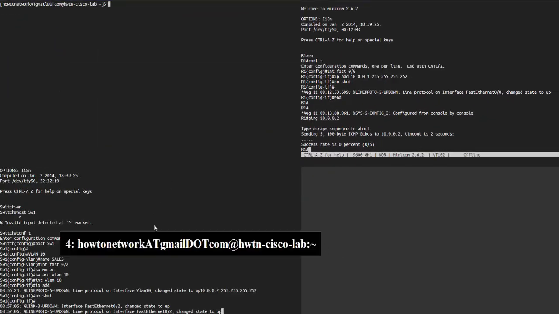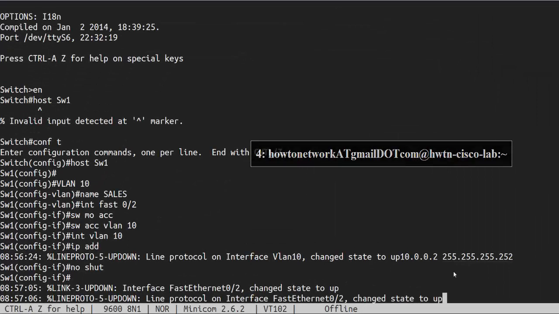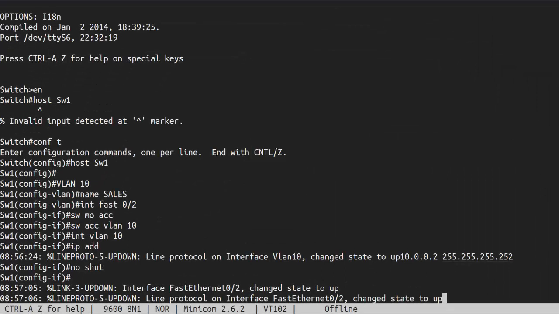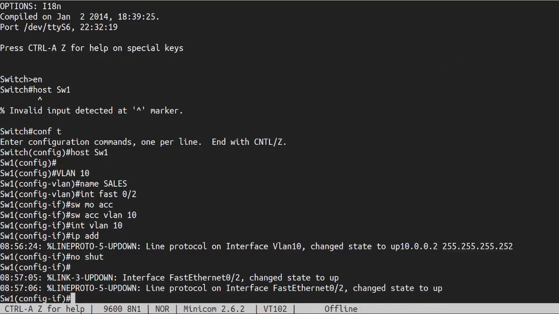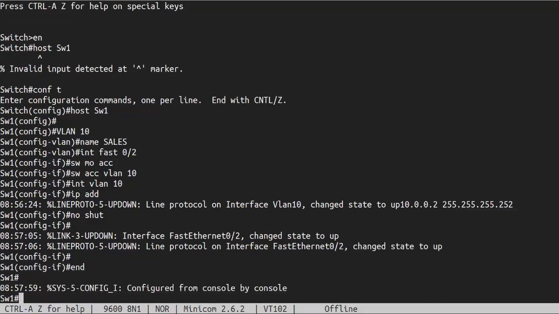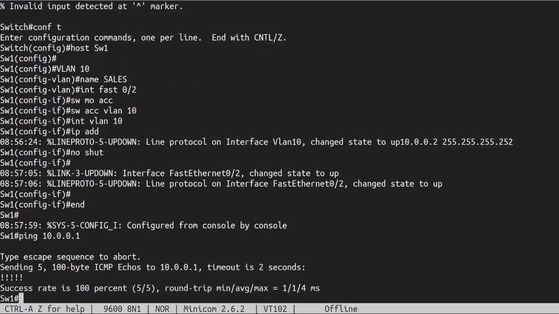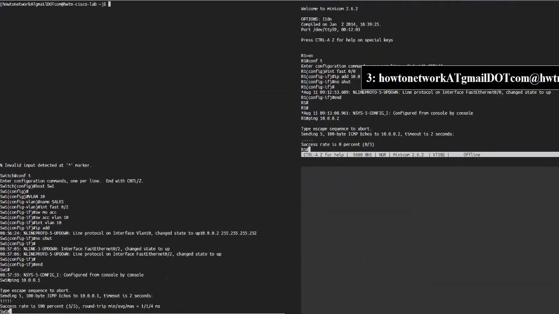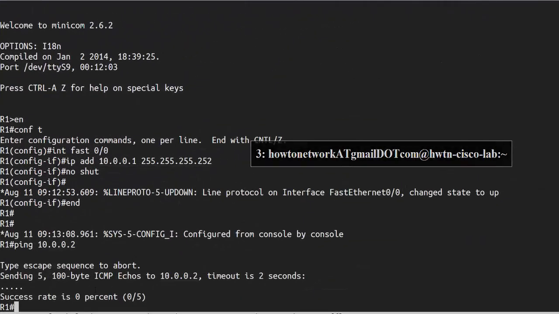Hop on over to the switch. I can see the interface is up for VLAN 10. I'll ping the router from the switch and it's come up now, the interface is up and working. I've said before, but we can't progress with the lab until we've got this part of it working.